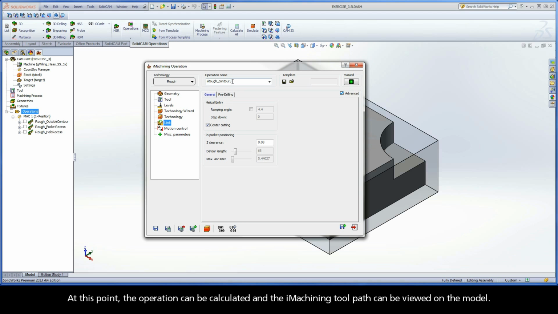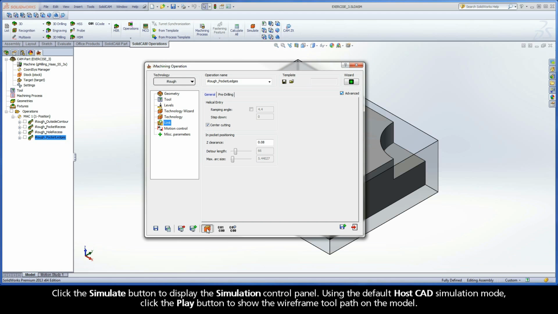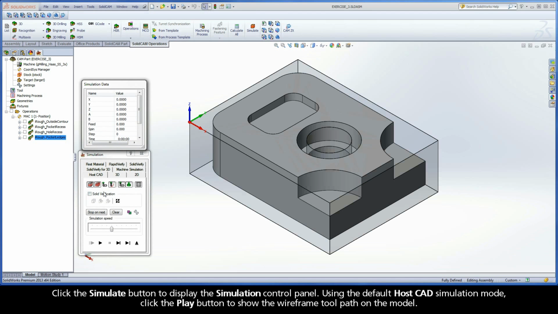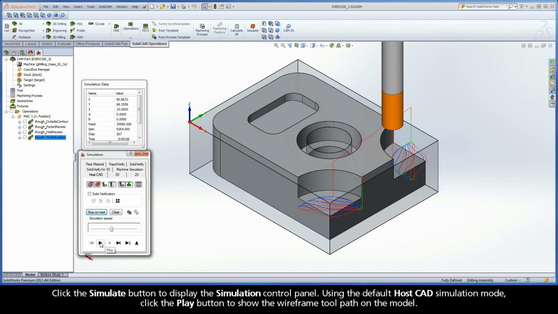At this point, the operation can be calculated and the iMachining toolpath can be viewed on the model. Name the operation iRough Pocket Ledges. Click the Save and Calculate button to add the iRough operation to the cam tree and calculate the iMachining toolpath. Click the Simulate button to display the simulation control panel. Using the default HostCAD simulation mode, click the Play button to show the wireframe toolpath on the model.